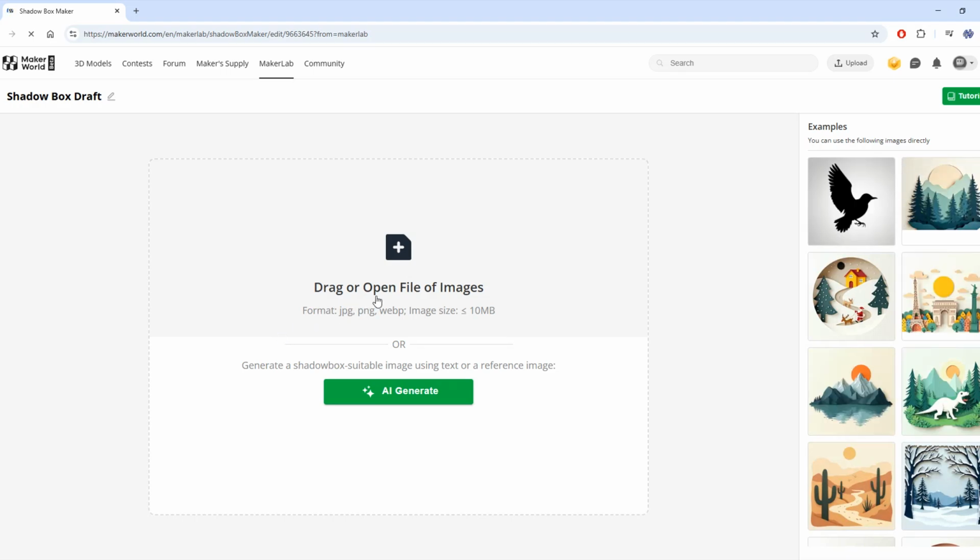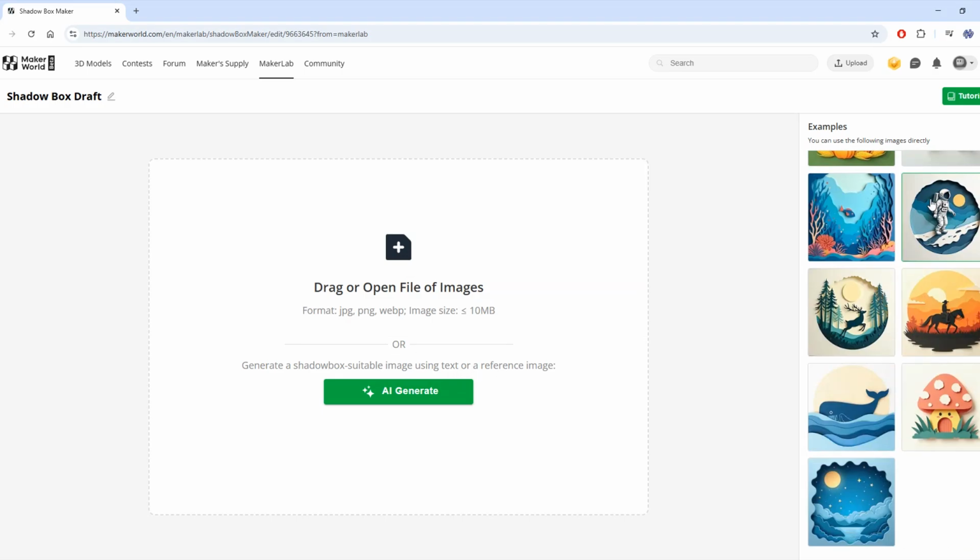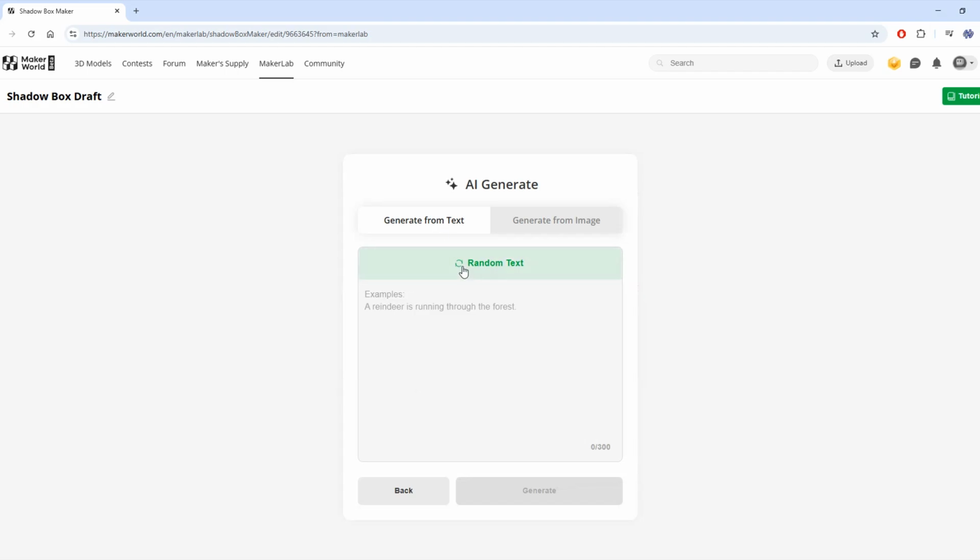There are two options: upload an image, or use AI to generate a suitable image. On the right side, there are also some sample images you can use if you prefer. Let's first see how the AI generation works. You can either generate from text or use a reference image. With text generation, simply describe what you want. For example, bear fishing by the river. It might take a little time for the AI to generate the image.